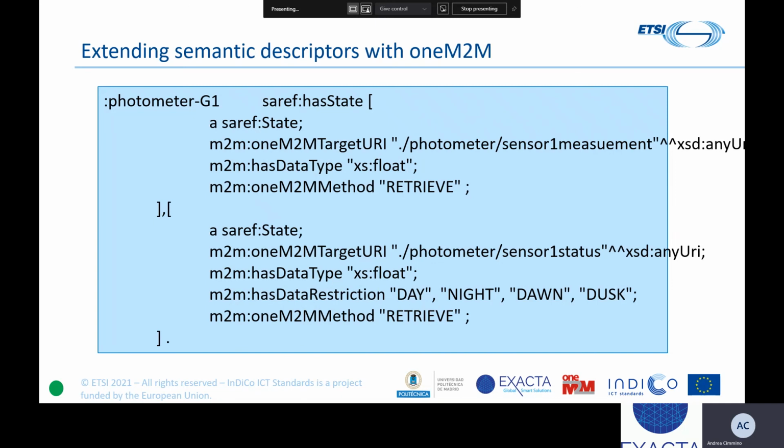Just recall, we have performed this alignment among the different ontologies, and therefore we will be able to transparently query all this. We will see the query afterwards. So in this case, you can see that we say that a photometer has a state. In this case, it has two states. Each state has a URI. The first one is the photometer sensor 1 measurement, and the second is photometer sensor 1 status. And then we have another property that is the data type. And finally, we have the oneM2M method that in both cases is retrieve.